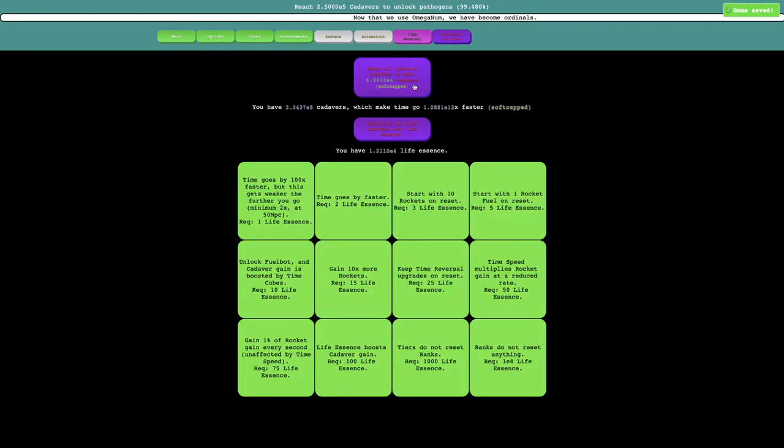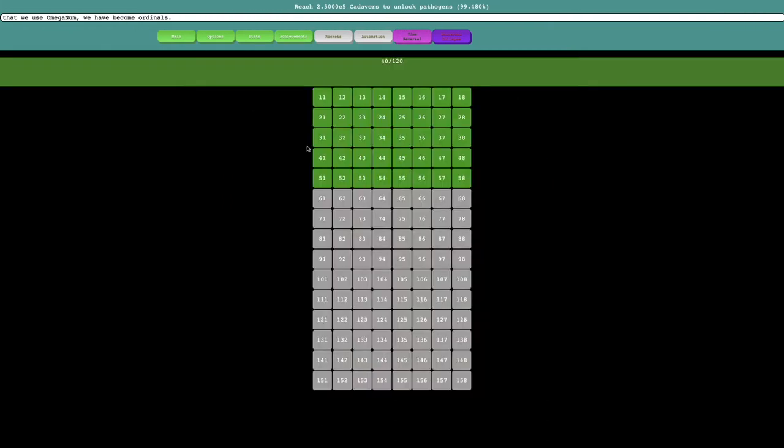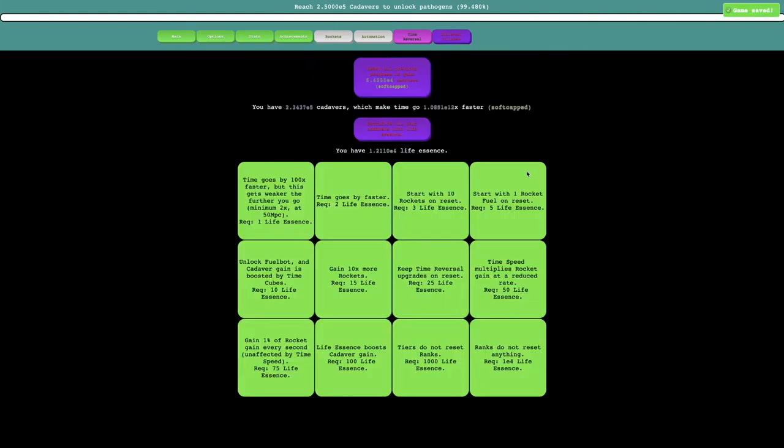One more of these resets will lead to me unlocking pathogens. And it seems like at this point, I feel like this was the endgame at one point of Distance Incremental, but then it got expanded when pathogens became a thing. So here we go, 3, 2, 1, bam.